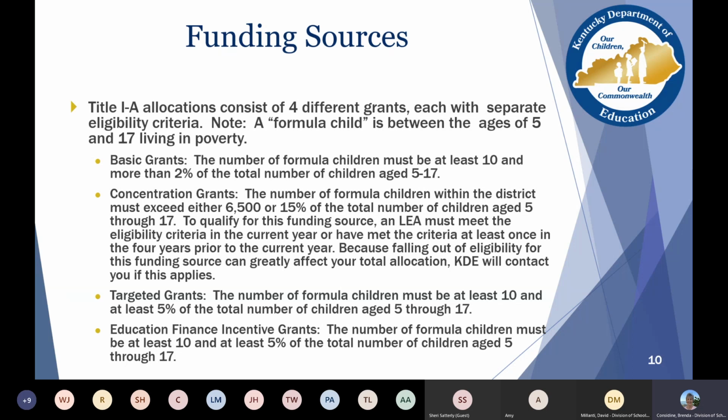When you look at the basic grant, it's a number of formula children that must be at least 10 in the district. There must be at least 10 of them, and more than 2% of the total number of children living in poverty between the ages of 5 and 17.